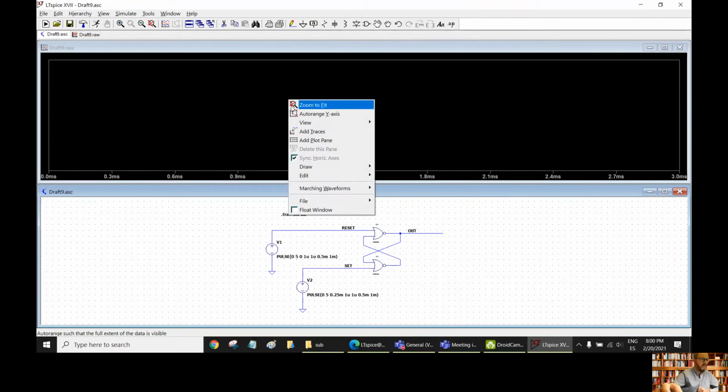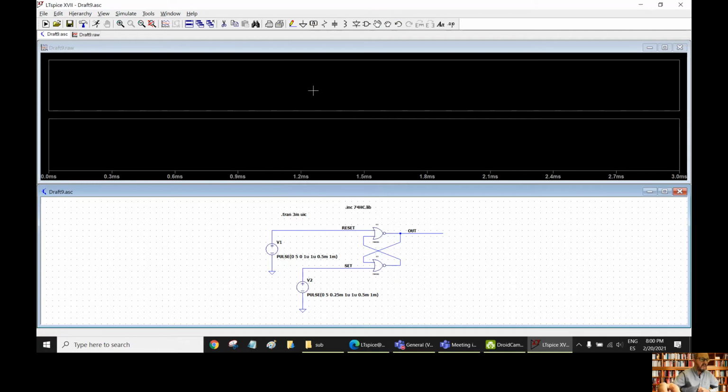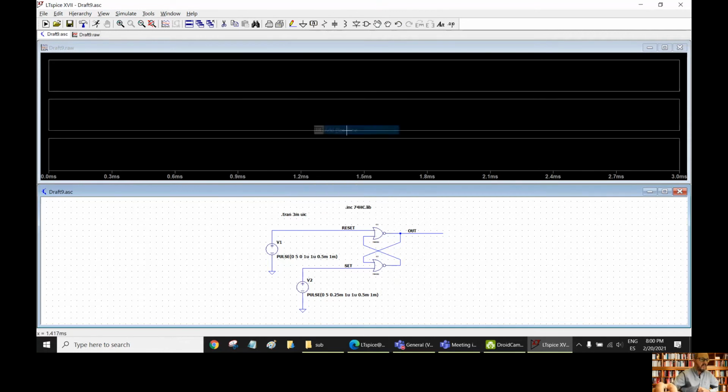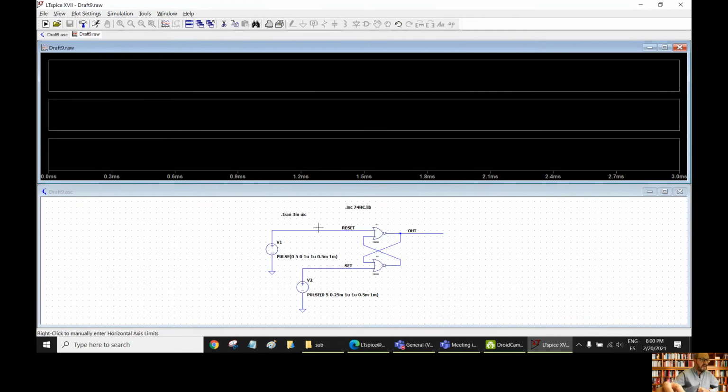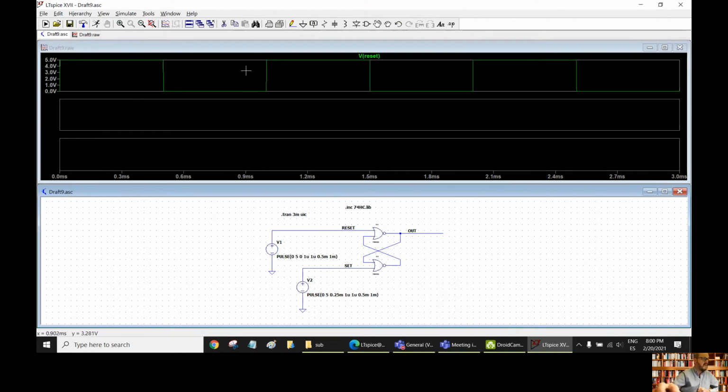Okay, so select here, add plot pane and another plot pane. And then here at the top I'm going to select the reset. So select this window, and then with the scope press here, so we can see here our reset. Okay, so this is the waveform that we are including for the reset.